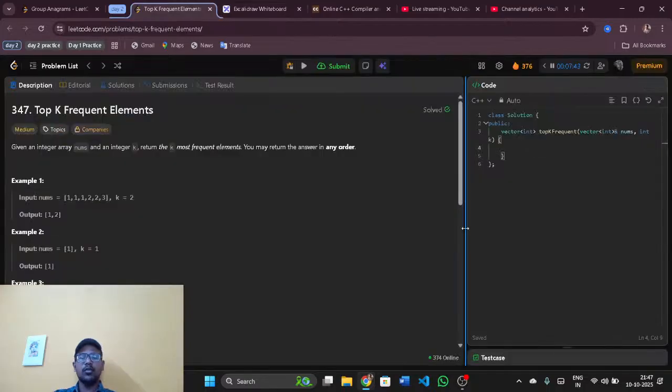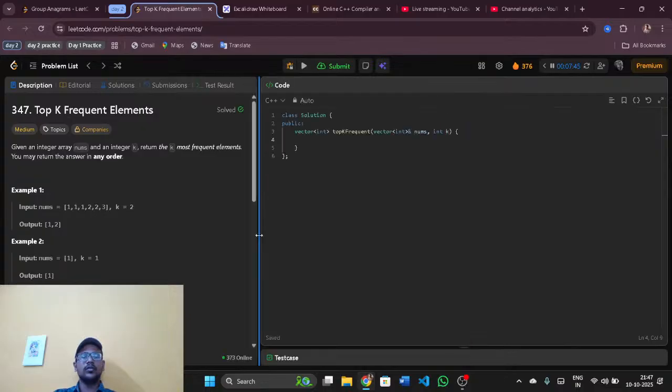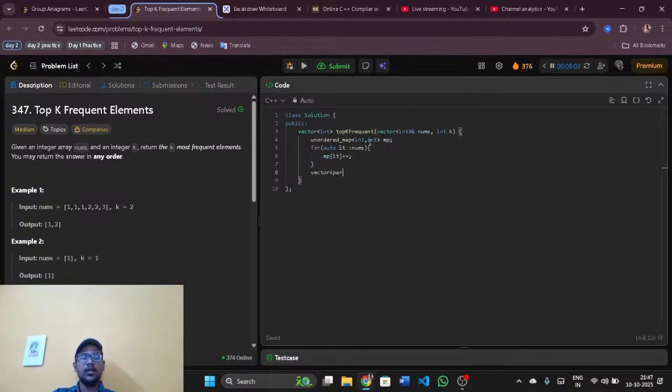We'll be having an unordered map. Wait, unordered map: int comma int mp, for auto it in nums, mp of it plus plus. So I'll create a vector of pair int comma int, let us take this as arr, right? So for auto, first thing is the number and then its frequency in mp.